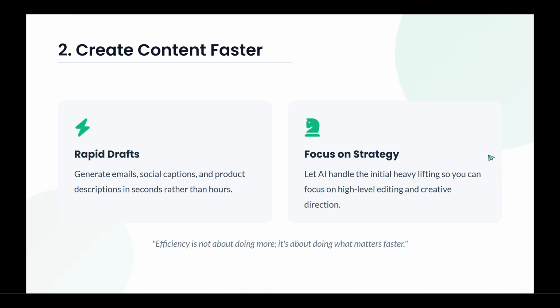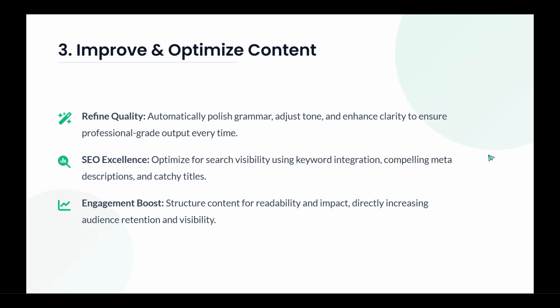Then, improve and optimize your content. Ask ChatGPT to polish grammar, tighten sentences, and adjust tone for clarity and readability. You can request a specific reading level or voice, and ask for punchier headlines and smoother transitions. For SEO, have it suggest primary and secondary keywords, craft compelling titles and meta descriptions, and propose an outline with logical H2 and H3 headings.